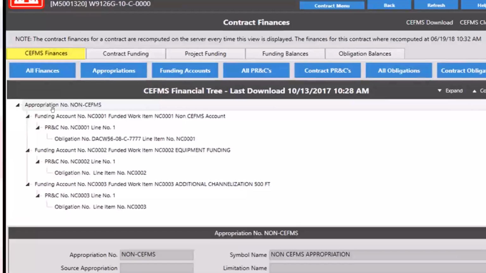As you can see, it starts off with the appropriation number. You'll have all of your funding accounts that will show up, the PRNCs that are listed with that funding account, and any obligation numbers that are listed with that PRNC. And you can click on any one of these at any level to show the information that's showing up down here.